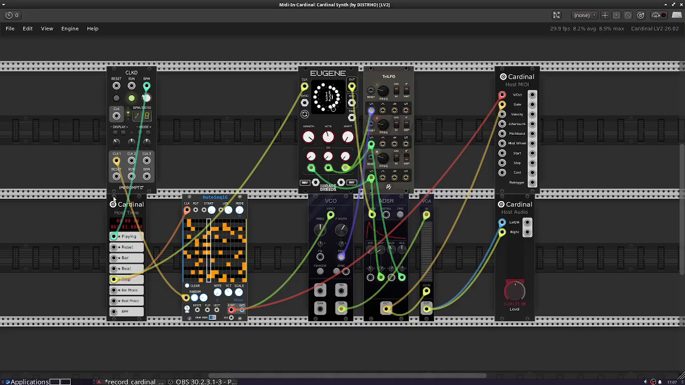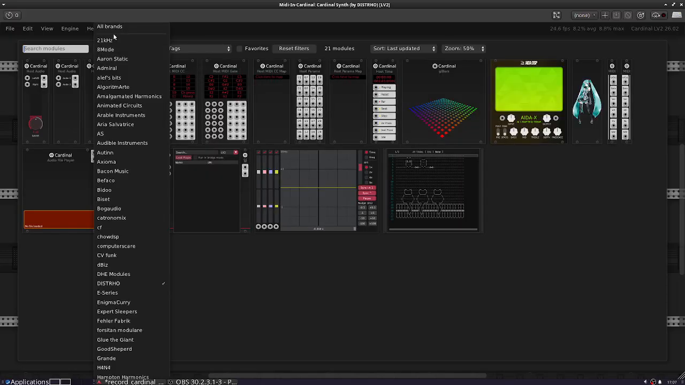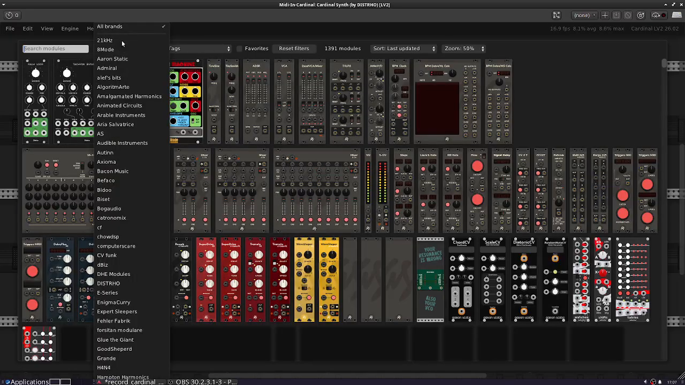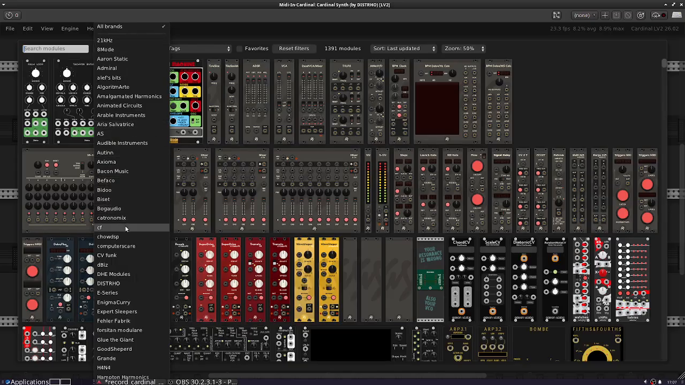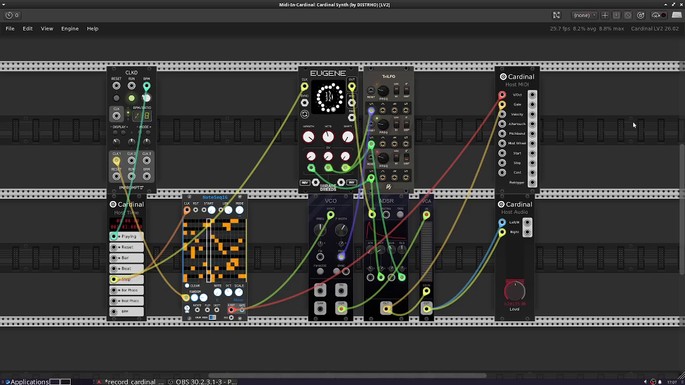So you need these 3 modules, the rest doesn't matter. You right click here, it is already chosen. So all brands, Distrho, no clue why it's not Cardinal. Here you have the host audio module, here the host MIDI module, and here the host time module, and the rest is then a typical Cardinal setup.